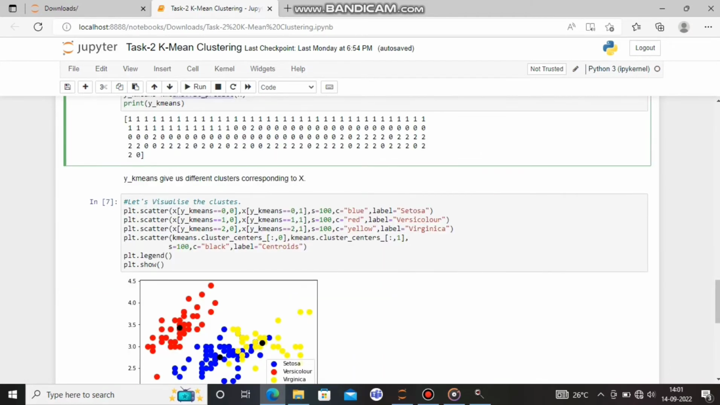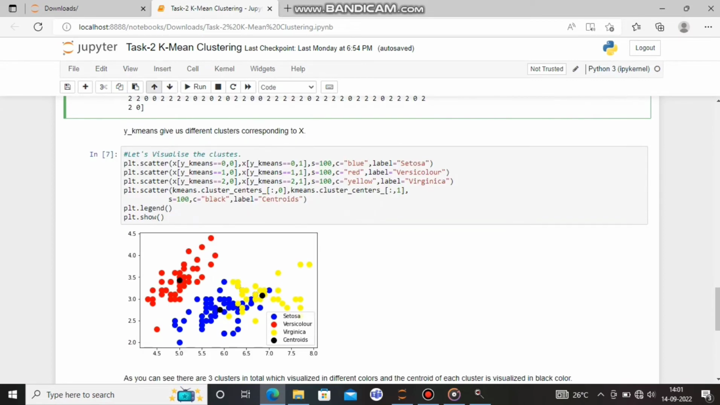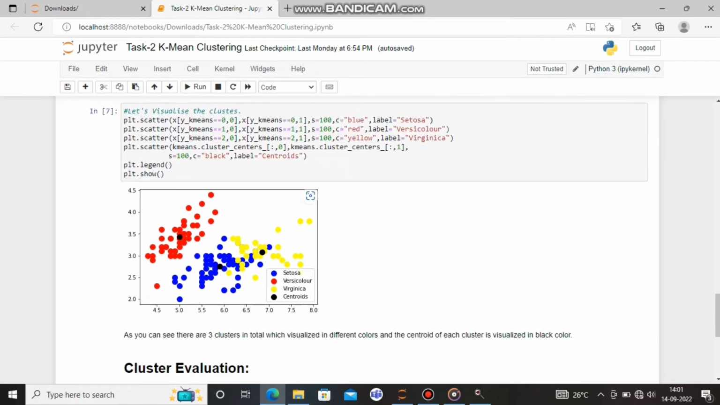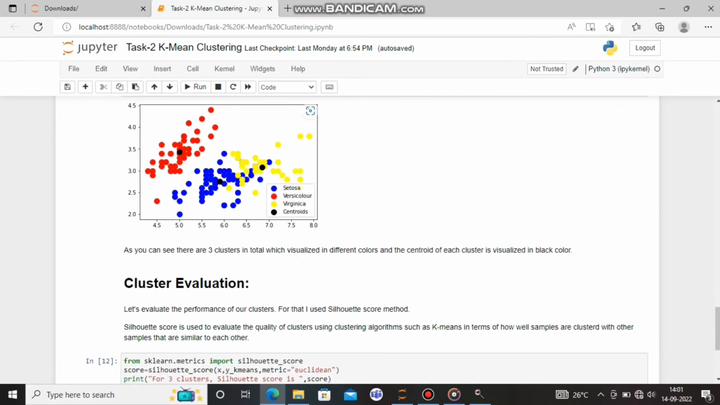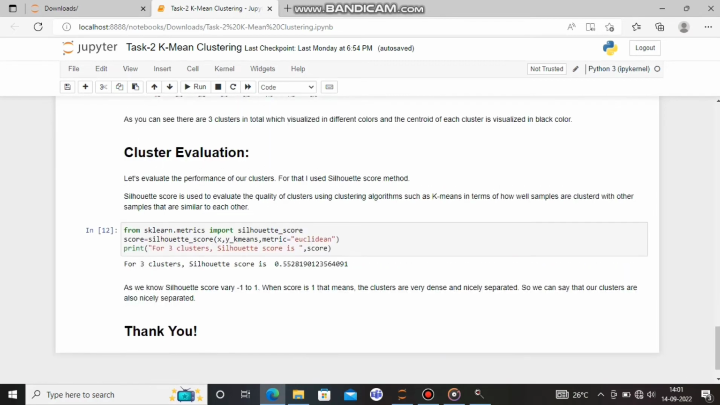So now it's time to visualize the clusters. From this code I plot the scatter plot. In this plot, blue points represent the Setosa class, red points represent the Versicolor class, yellow points represent Virginica, and black points represent the three centroid points.